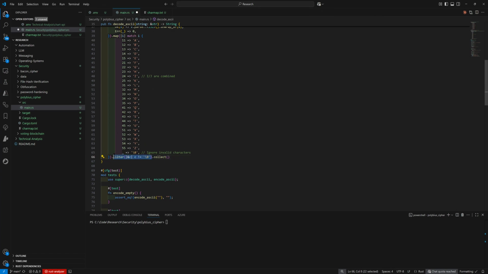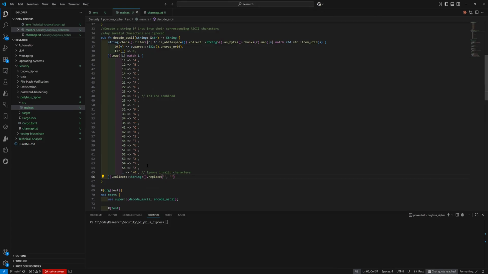Get rid of this filter. And then we want that collect to be cast to a string, or we want it to be strictly a string. And then we want to replace any of the empty characters with an empty string. So let's go ahead and just use our function here, or our character map from our hard-coded value, and it looks all good.